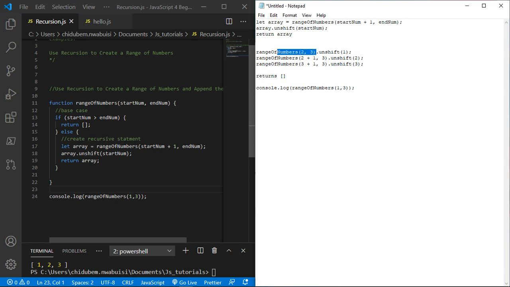So when this statement is recalling itself, it's going to unshift the start number, which is 1. So it becomes a range of numbers. Our new start number becomes 2. Is 2 greater than the end number, which is 3? No, so it can't return an empty array. It comes here.